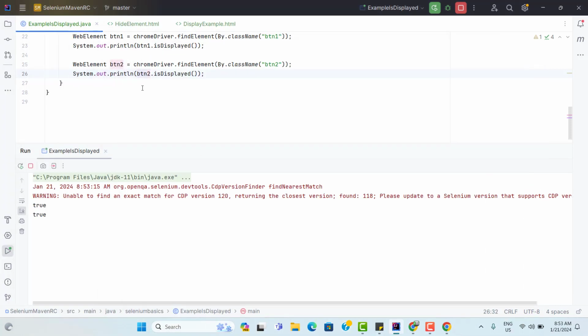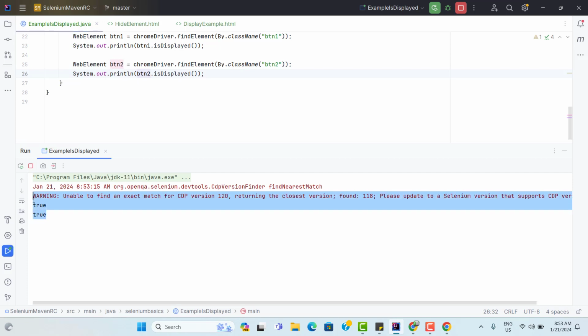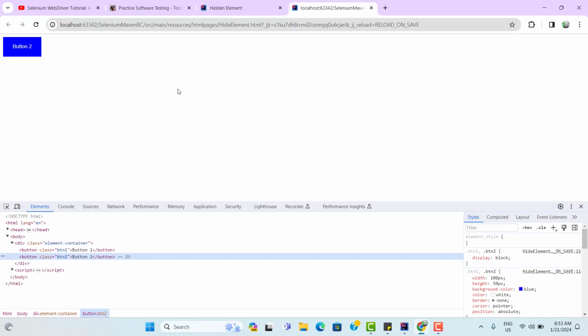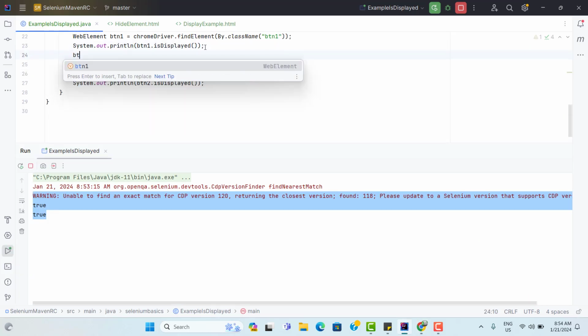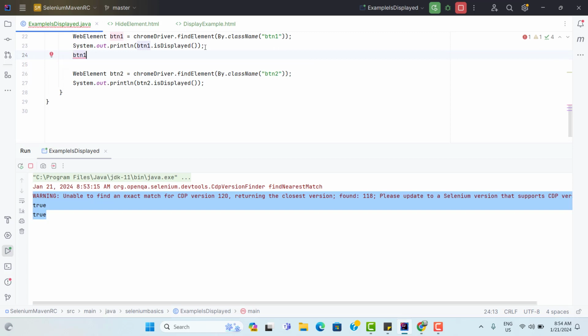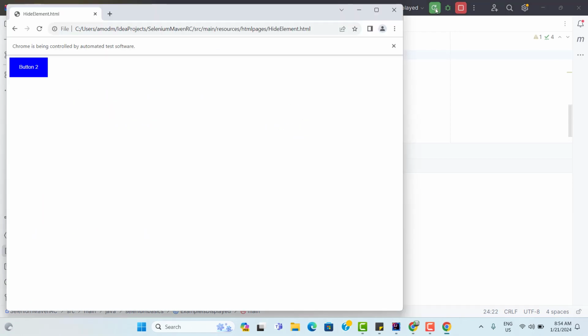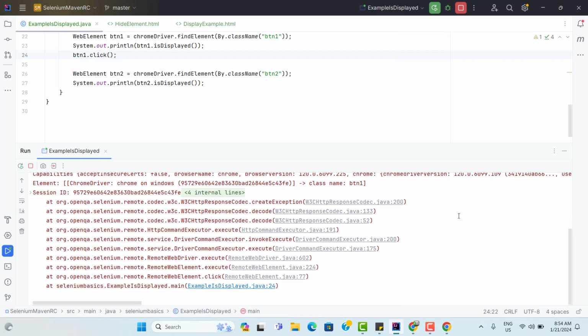But if you see the output for both the buttons, it is giving me true, and that is fine because both the buttons are visible in this browser, but we cannot see it because button 2 has overlapped button 1. For Selenium or for this browser, both the buttons are loaded in the view part of the browser. So let's try to perform a click on button 1. Let's use button1.click and see what happens. Let me rerun the program. If you see the console, we have an exception.